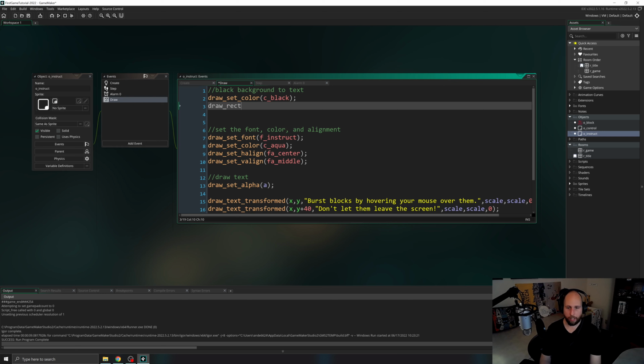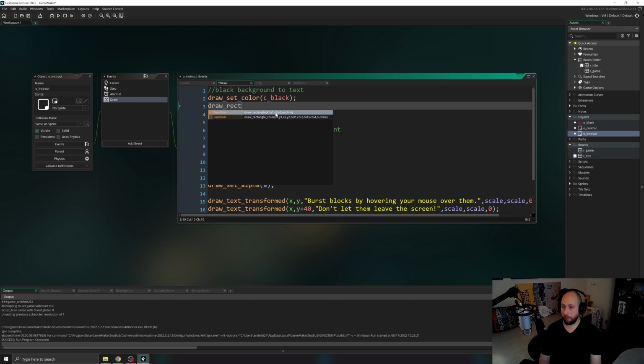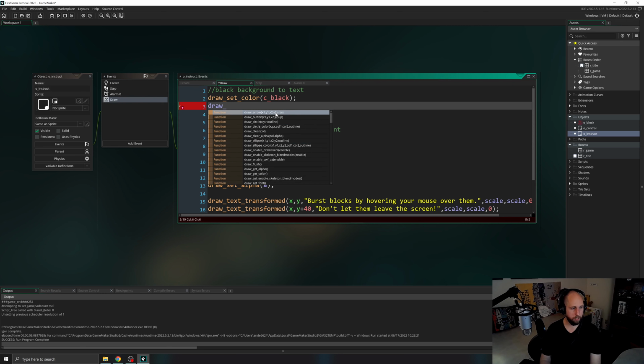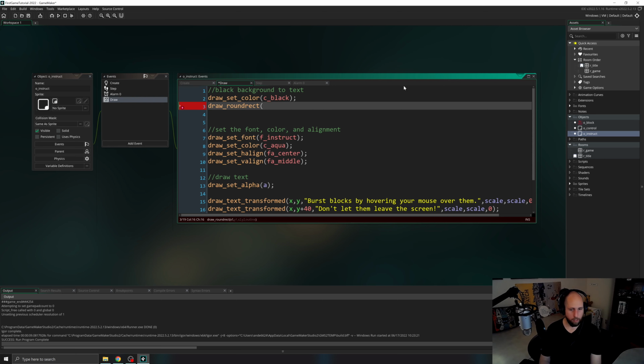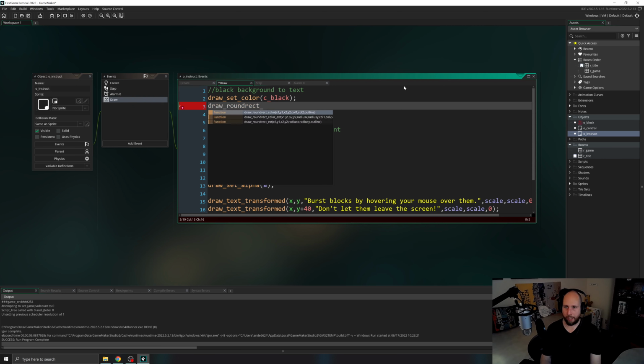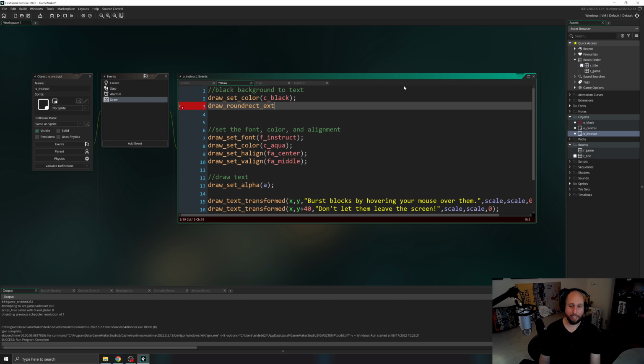Draw rect. You could draw a rectangle in this game, which is just a square rectangle. We're going to draw a rectangle with rounded corners, which is round rect. And we're going to add some extra instructions, which we can do with the function draw_roundrect_ext, which means extended. There's draw rectangle, draw round rectangle, and draw round rectangle extended. Bunch of different functions for different purposes.